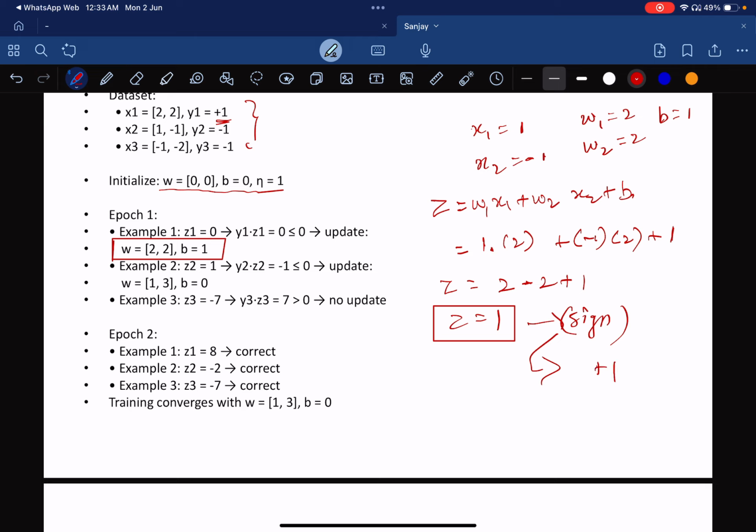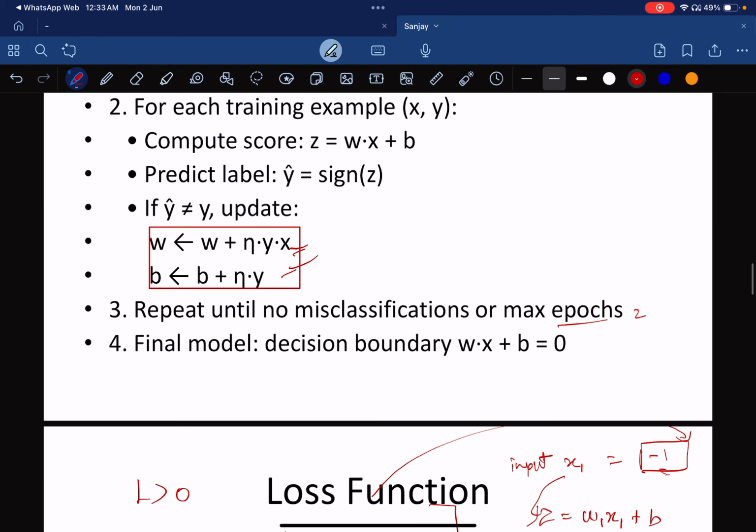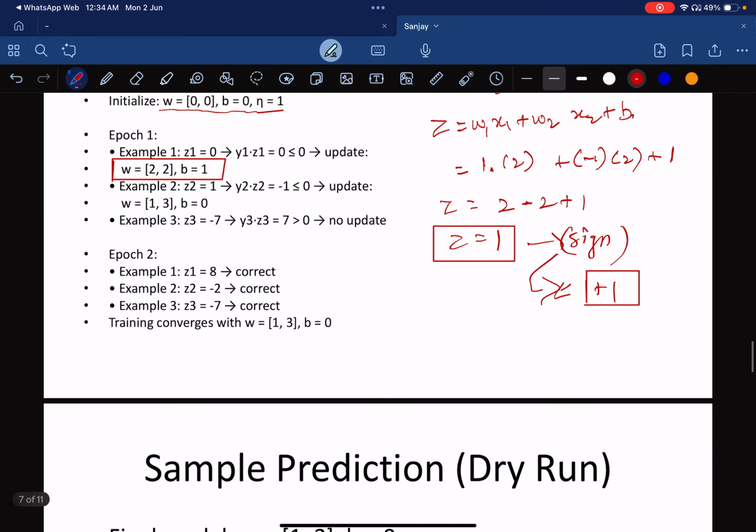Here we can see that it's a predicted value. It's defined as class 1, and you can see that in the actual data the y2 is -1. So +1 is not equal to -1. So there is a misclassification here. So we need to update it. We will use the same formula. Here it is. We use this formula. I will do that.